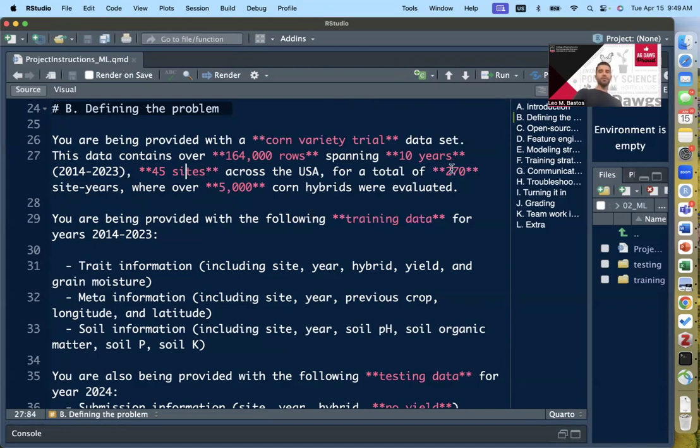And we have a total of 270 site years, which is just the combination of a given site with a given year. In each one of these trials, we're evaluating a lot of different corn hybrids. So we have a total of 5,000 different corn hybrids in this data set. So this is another dimension that you have not seen in our example with the cotton variety trial.